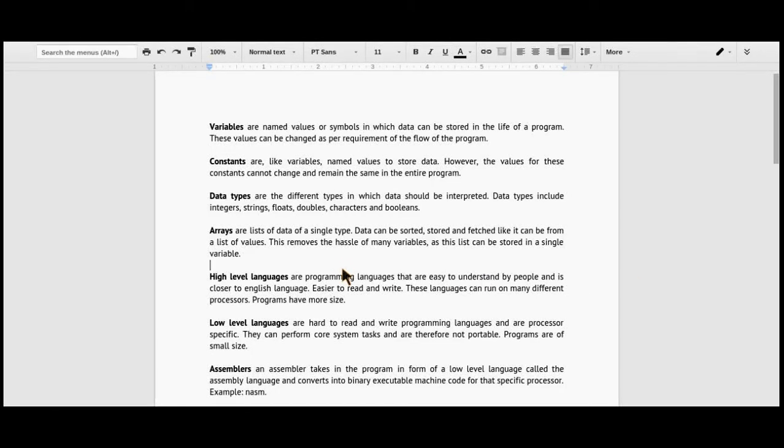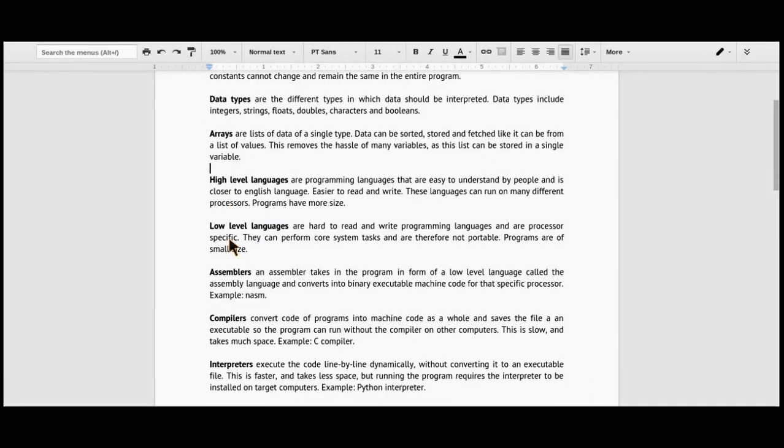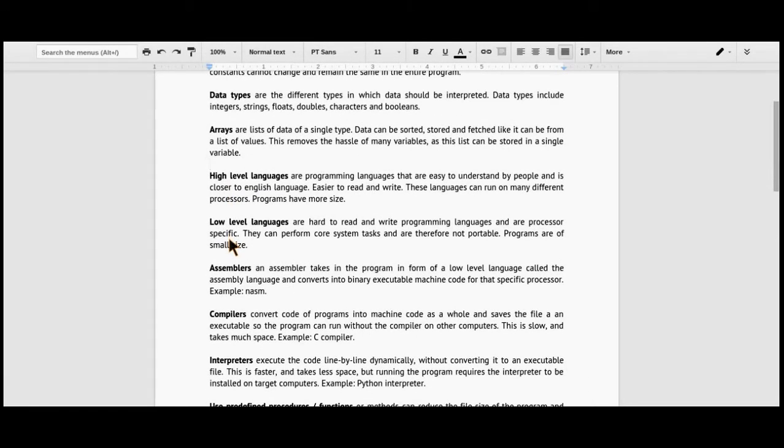So in this video we're going to brush through the fundamentals of programming. Now there are a few of these we've already discussed, but we're going to brush through them nevertheless. There are some things like variables, constants, data types, and arrays, which you already know. There are some things like high-level and low-level languages, assemblers, compilers, and interpreters, which you might not know. So we're going to quickly introduce you to these concepts because they are part of many computer science curriculums across many boards.